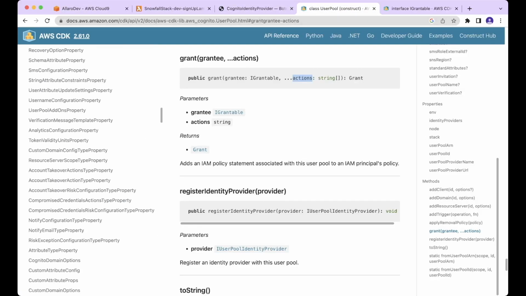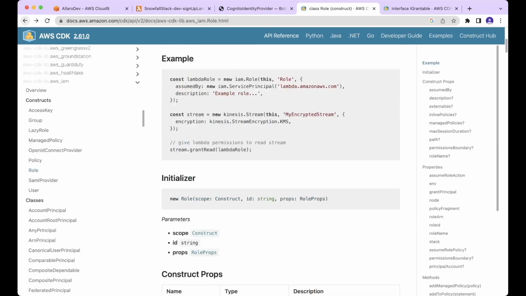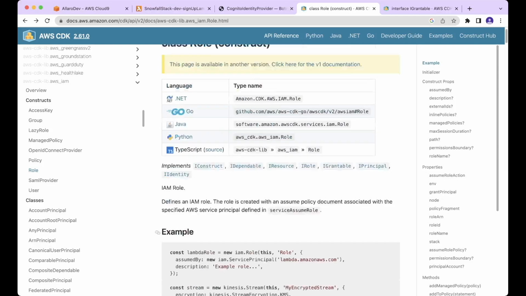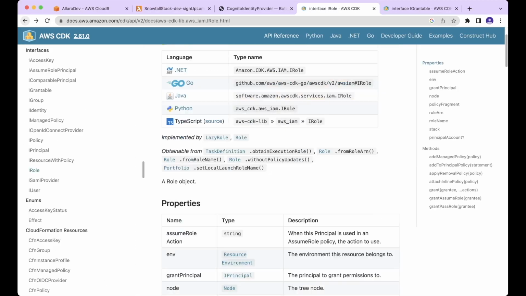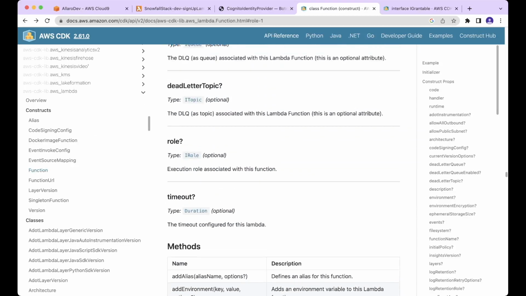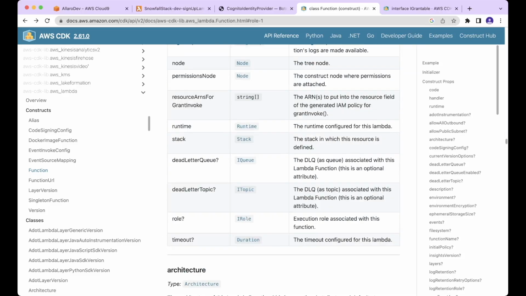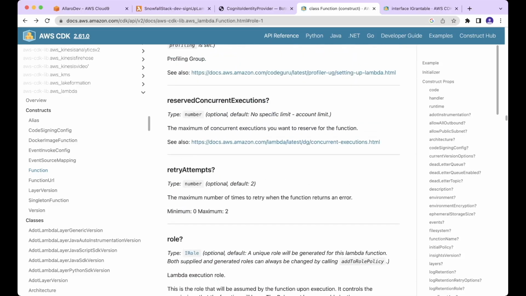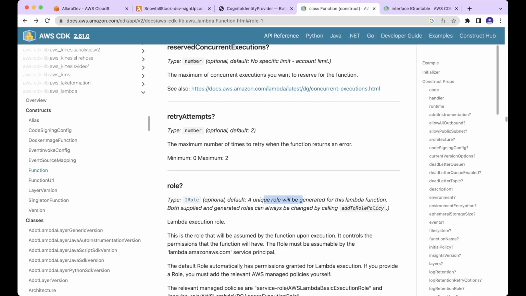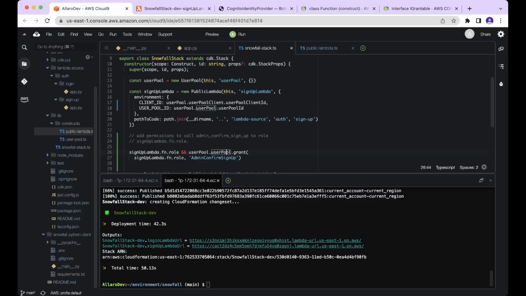I want to go back to the lambda now and make sure it will have a role. It's optional. The default is a unique role will be generated per this lambda function, so this shouldn't be undefined or anything. This should be that generated role. Let's run this and then look at the role and try to find evidence that this permission was added to it after CDK deploy.